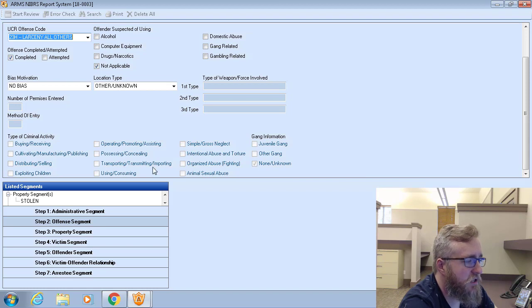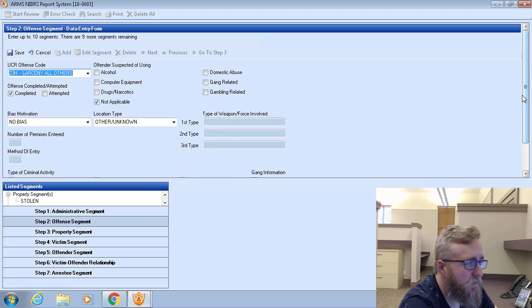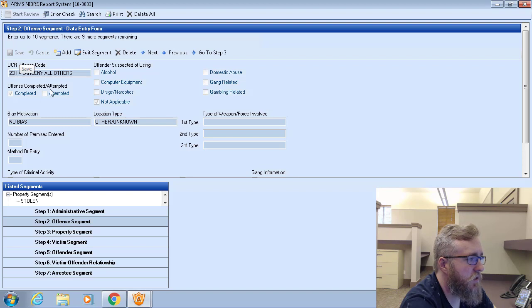Below there, you'll see I have additional checkboxes that I can mark based off of what type of incident I'm looking at. Otherwise, on this screen for a basic case report, I have nothing else to do. Just the same as step 1, I can actually just hit save on this screen and go ahead and jump over to step 3.